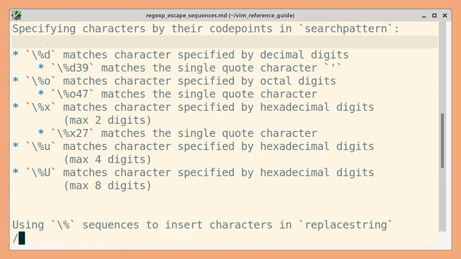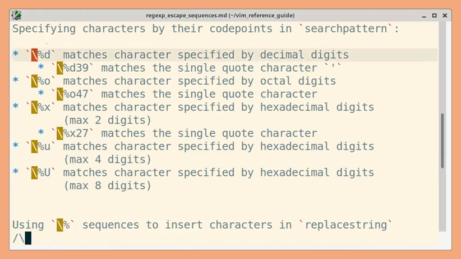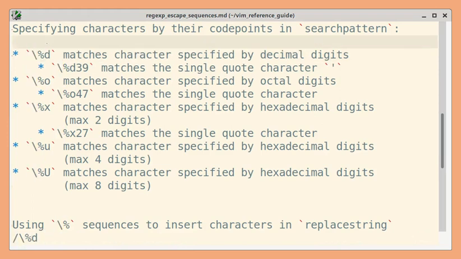So let us try that. Backslash %d followed by 39. You can see it matches the single quote character. Let us change it to octal. So we need 47. You can see it has matched the single quote character. And finally, let us use \x27. So again it matches the single quote character.